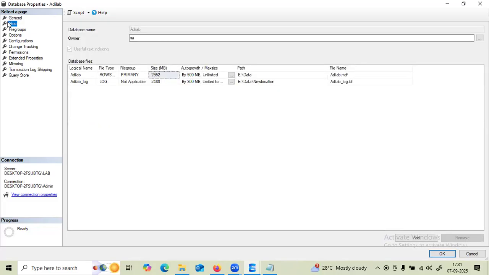No, sir. On that day, you said initially it is going to be 8 and 8, right? AdiLab 8 and AdiLab log will be 8, right? Initially. No. Whenever creating a new database, it will take the parameters from the model database. In the model database, if you keep 8 MB, by default it will take 8 MB. If you keep 200 MB, 200 MB will come. Based upon the data growing, it will grow, right? If you keep on adding data, like creating tables, the table size is growing. That means the database size will grow, right? Yes, the data file will grow.